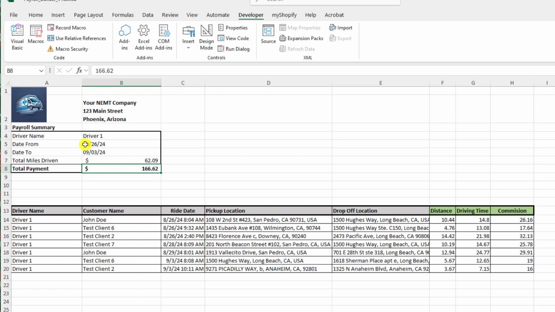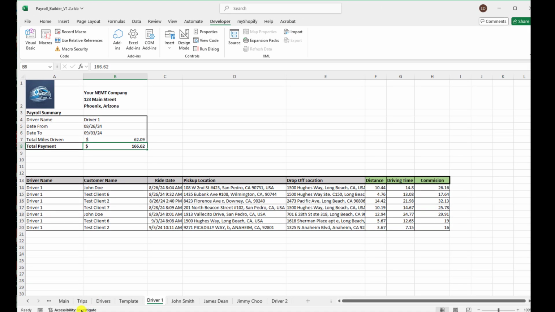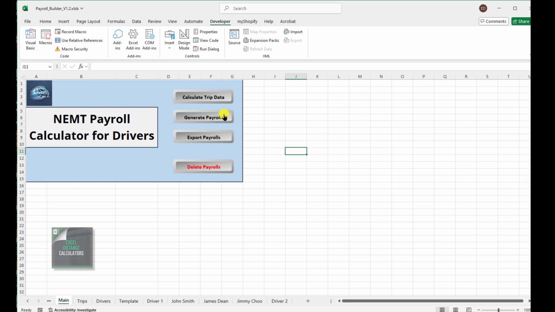It will find the timeline. Looks like these trips are from 8/26 to 9/3. It's for that week, and we'll find those. We'll put the driver name and your payroll summary, and this is the amount that you can send to your payment processor to pay.